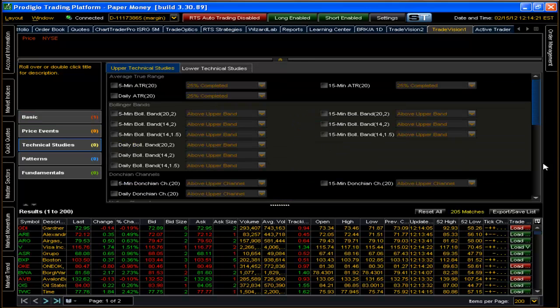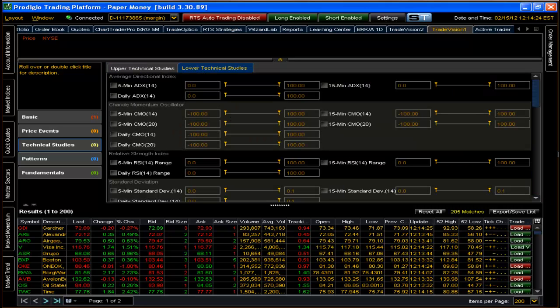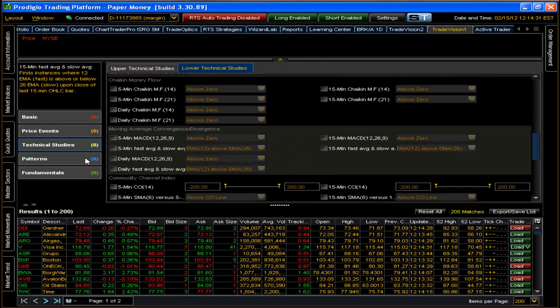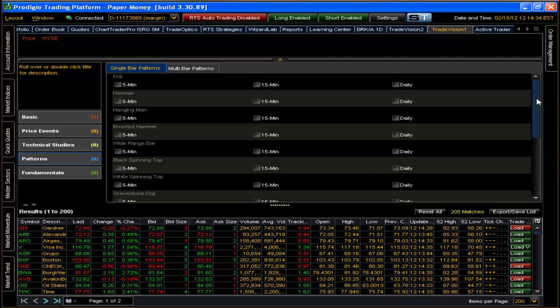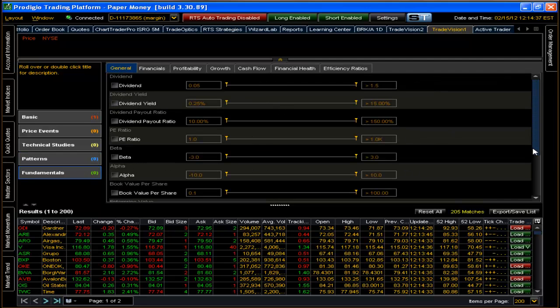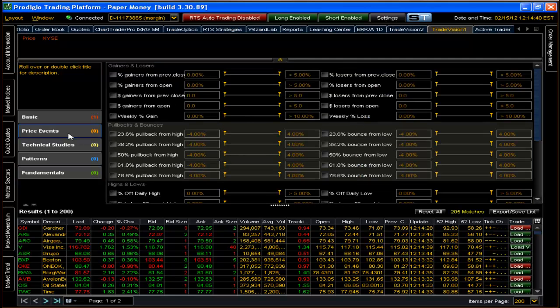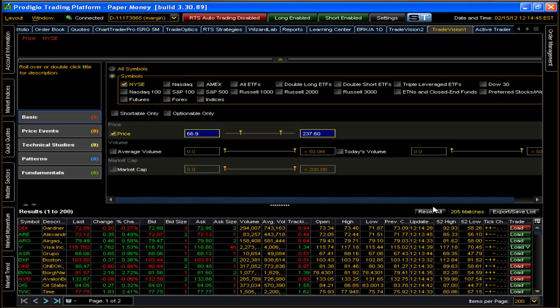The reason is because we scan for so many different things. There's a number of upper and lower technical studies, which I'll walk through very briefly in a moment, and it's scanning for a number of different price event patterns, fundamental analysis, which I'll talk about in detail, and various price events themselves. But this scanner is extremely powerful in its flexibility. And I want to walk you through how you would use this scanner to perform trade automation or to set it up with Wizard Lab.